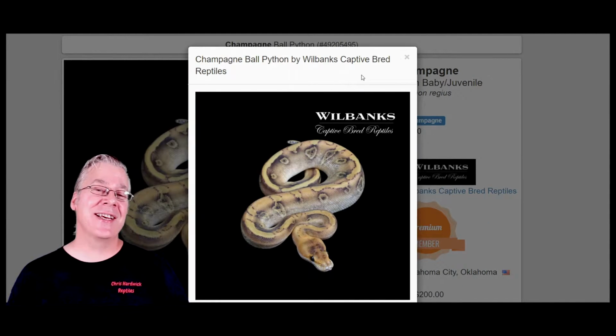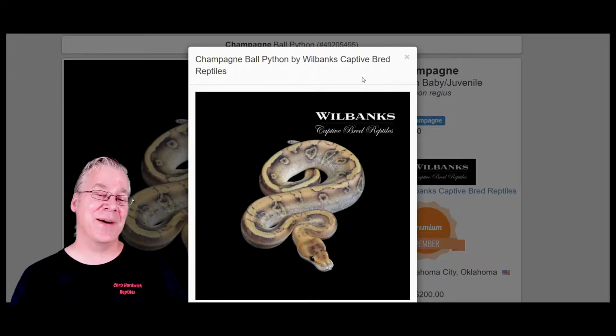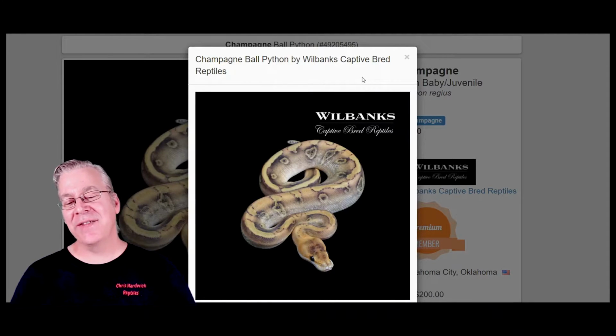So take a look at this. This is actually the champagne, and if you work one copy of the pied gene in with the champagne, you can definitely tell in most cases that the het pied is in the mix, just one copy of the pied. So the champagne is kind of an interesting gene.